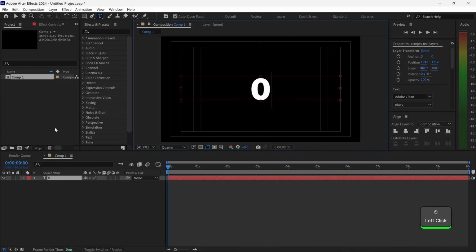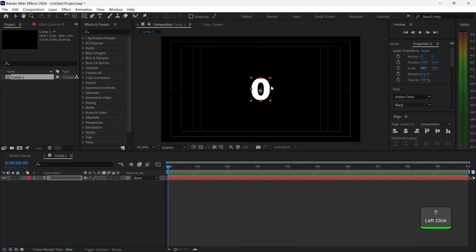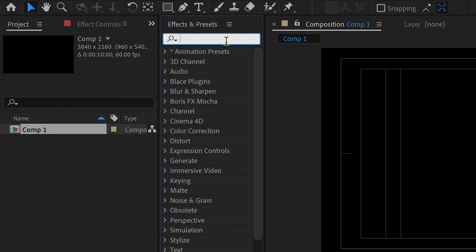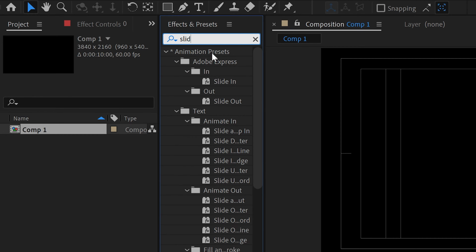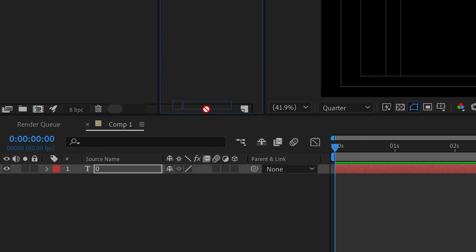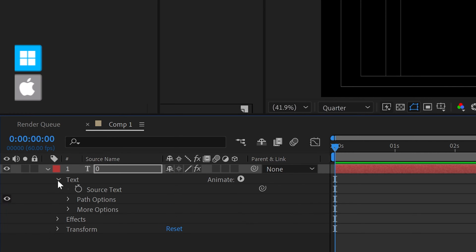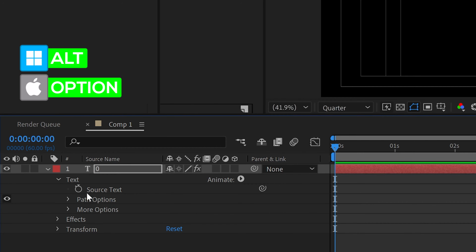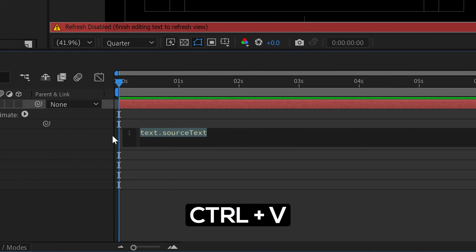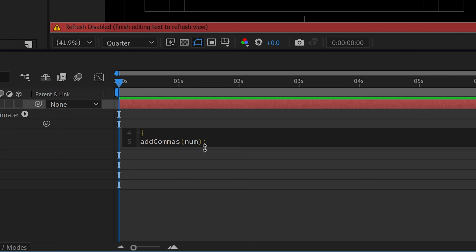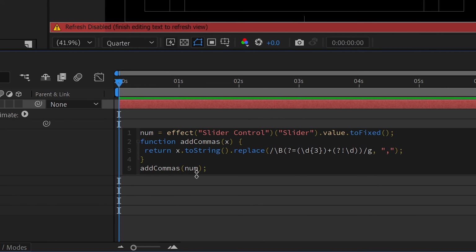From here, you want to go to the selection tool, press Ctrl Alt and Home, and then center align the text box. And now, in order to create the number counter and to make it work, you want to get yourself a slider control, apply it onto your text, open up the text, and then by holding Alt, you can get yourself an expression, and then just paste in this expression right here. There'll be a link down below in the video.